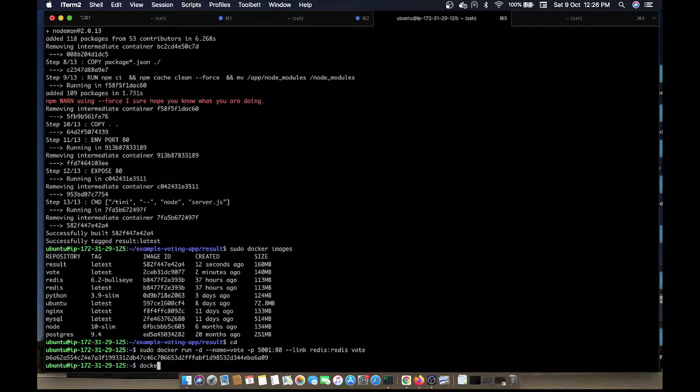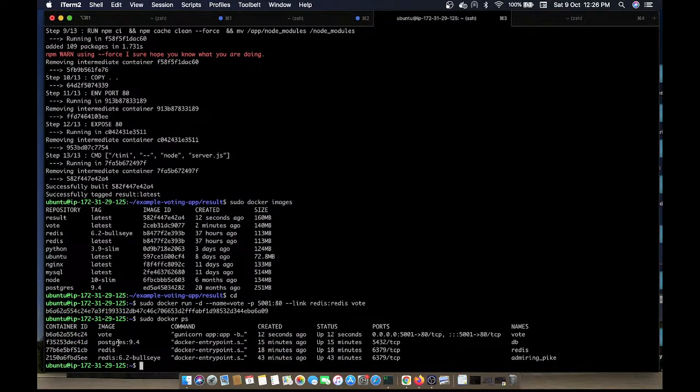To be honest, I haven't tried this before. So docker ps. So vote. Yeah, we're good to go. Great. The next thing we have to do now, since we have a Postgres, is connect the results app to our Postgres.